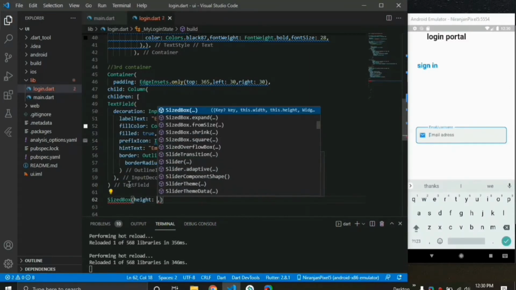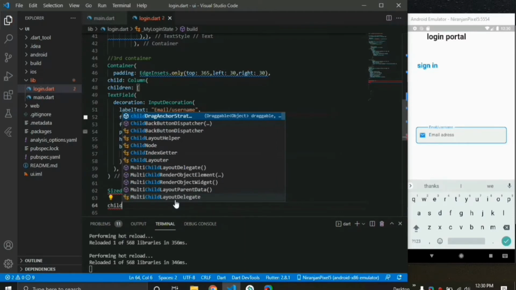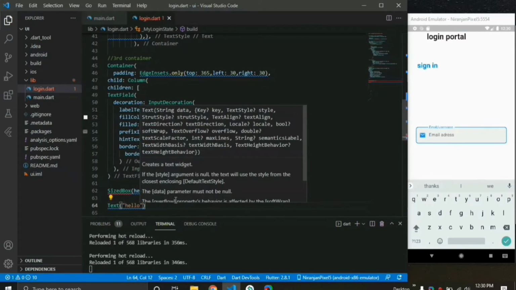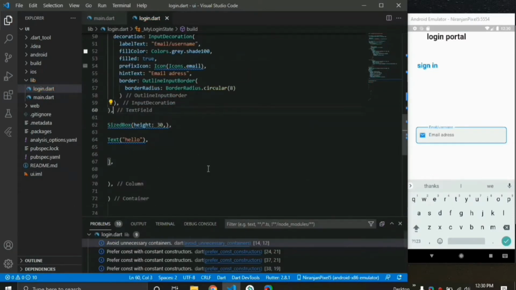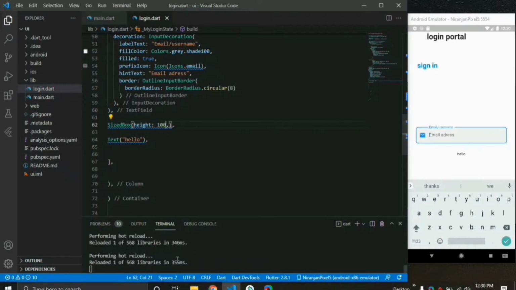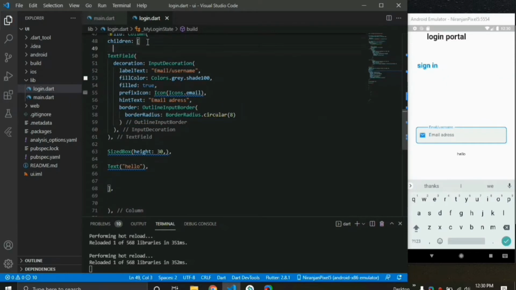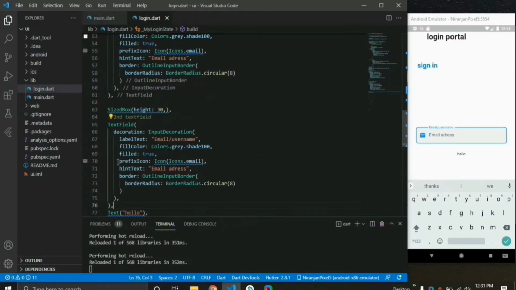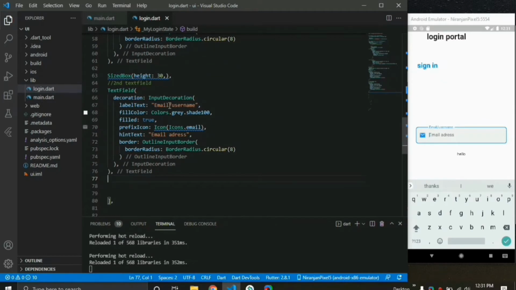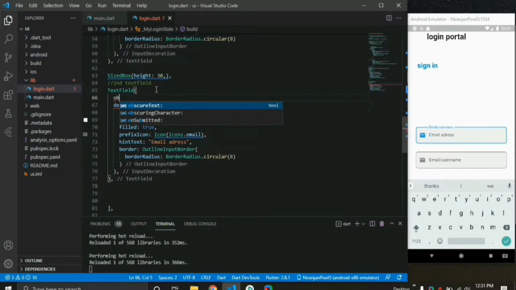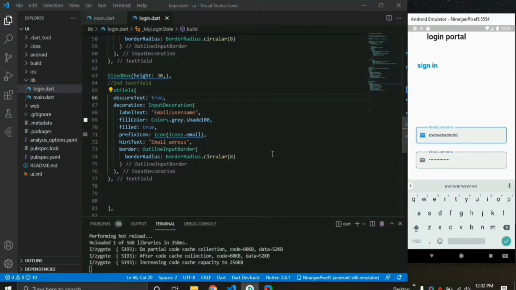To give the vertical height, let me use a SizedBox of height 30. Let's give some random text and you can see the output. When I increase the height of the SizedBox, the random text will go lower. So let me copy paste the above input text field, as I only have to rename the email/username to password. Also, one of the coolest things that you can directly use inside the text field is obscureText, which on true will hide all the characters you write inside the text field.